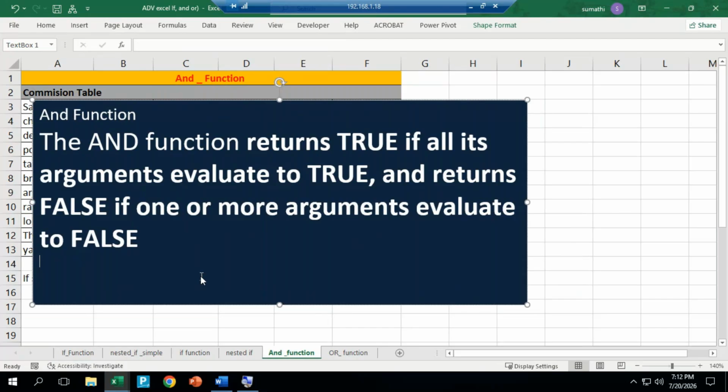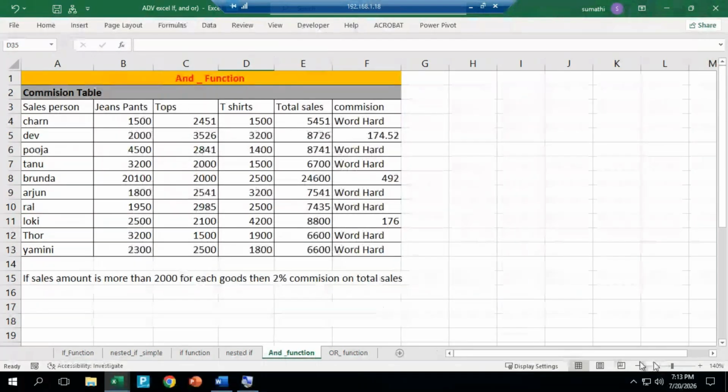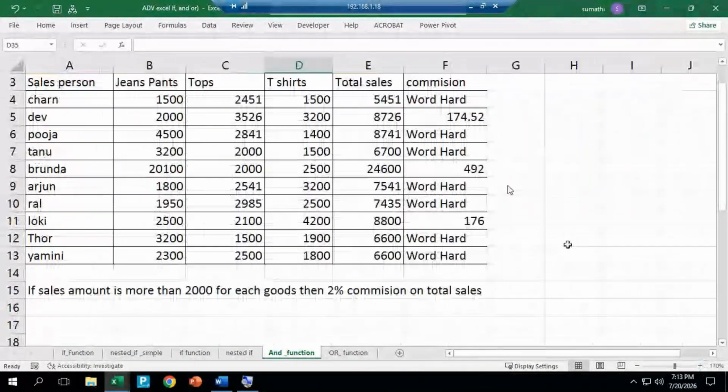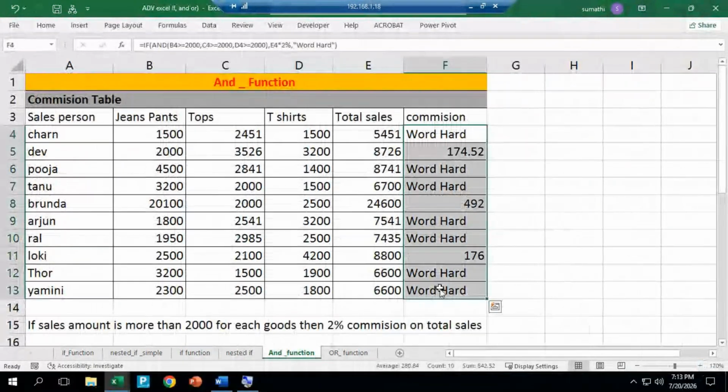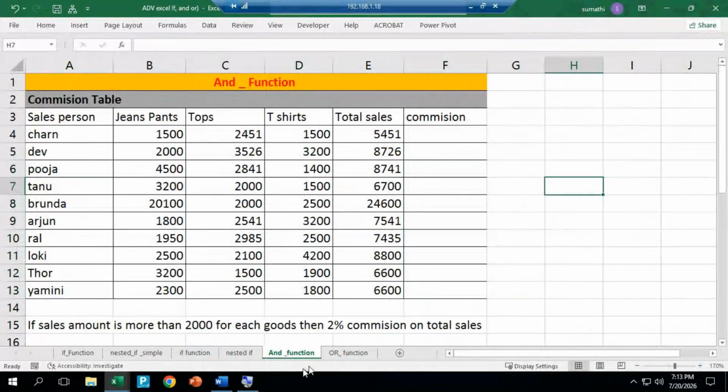Okay. So in the companies, they are not going to create report cards, all these things, right? Then in the companies, how are they going to use the AND function? For that, I have one example here. This is my example. See now, actually, this is the company data. Okay, so here a commission table is there. All of them are my employees.